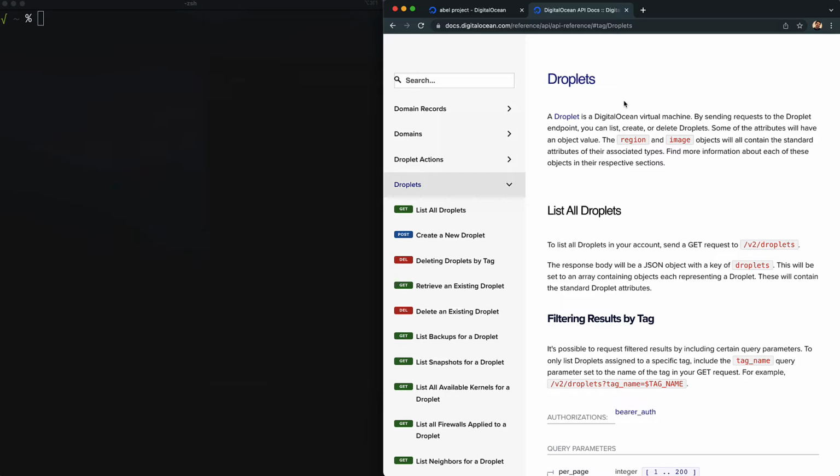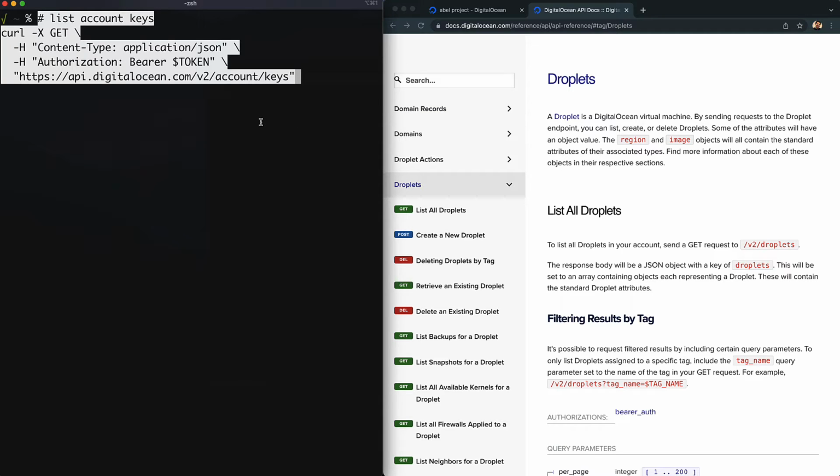Now, one of the first things that I'm going to do is list the keys that I have within the account. The reason I want to do that is because I want to find out what my personal key is, the identifier that DigitalOcean uses. So I'm going to go ahead and paste it here. I found this through reading the API documentation.